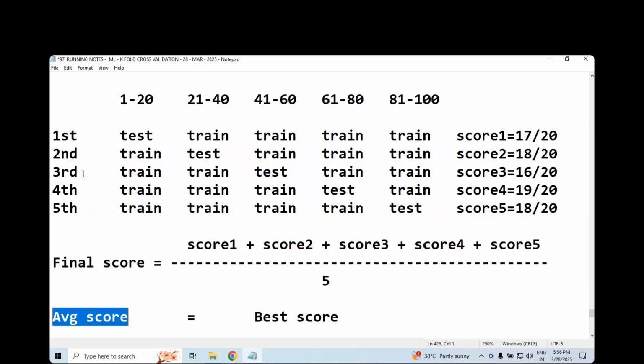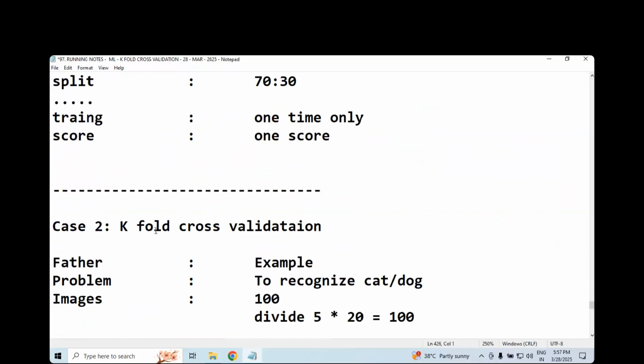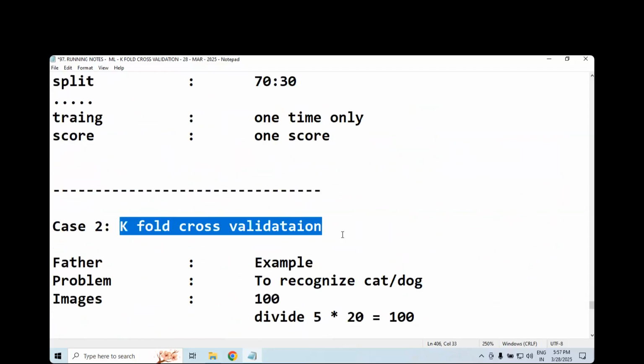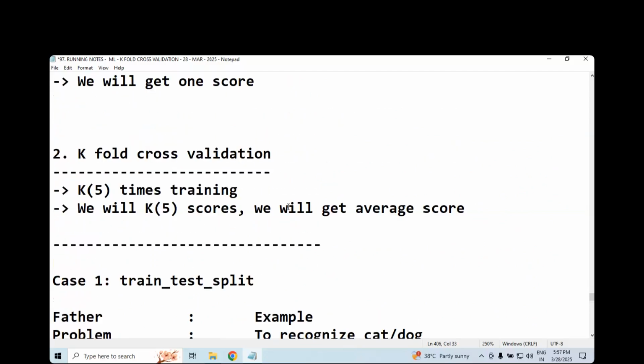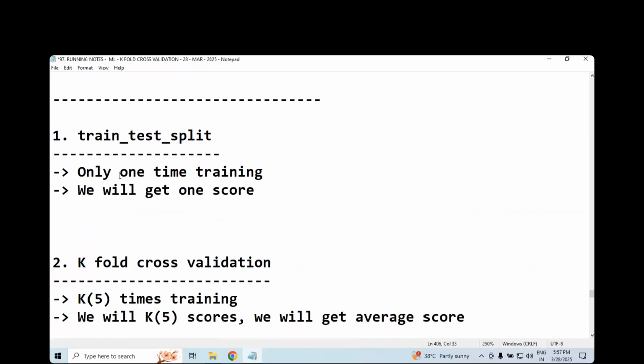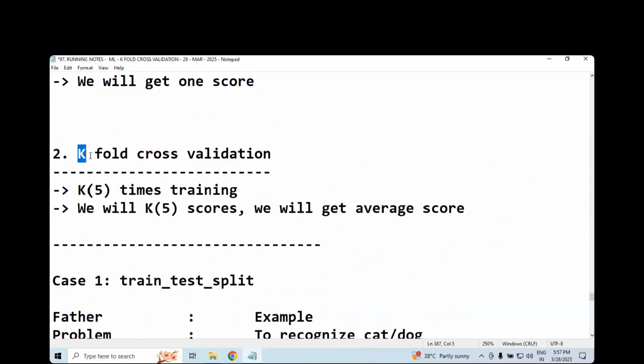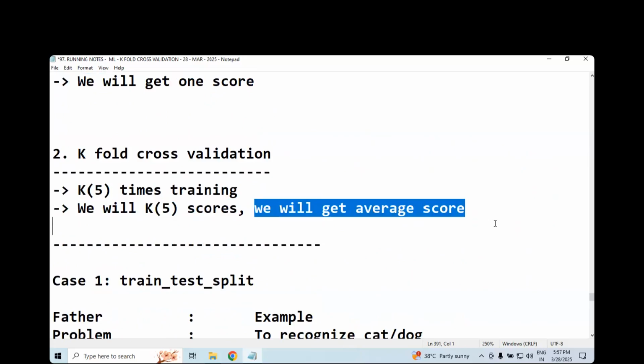Now you talk with me. Which one is the best approach, sir? Can I say careful cross validation? That's what you need to understand. Now read the point, you will get an idea. Only one time training, and how many scores will we get? 1 score. But this one will be how many times? K times, I mean 5 times. And we will get 5 scores. Perfect. I'm sure you got it.